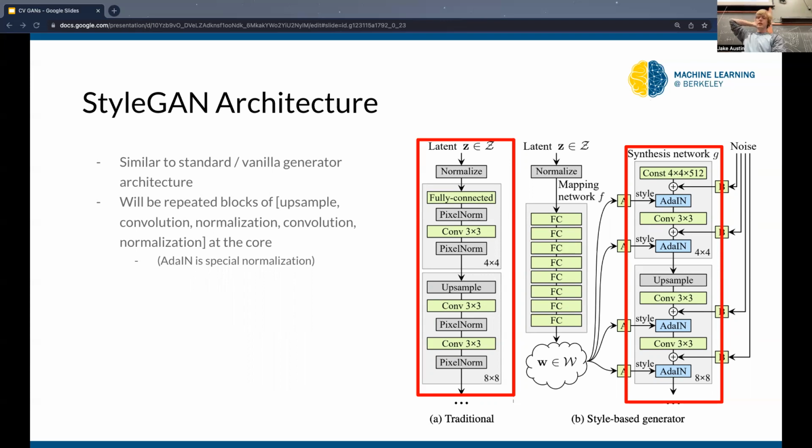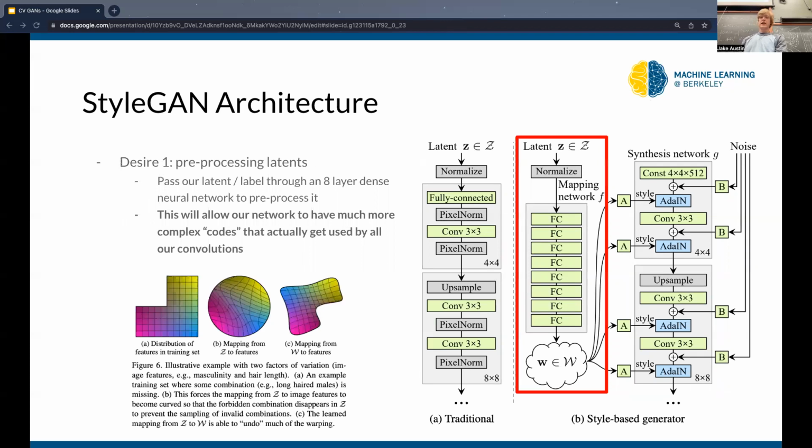Yeah, it's still going to be a very similar style of architecture. So what is this thing on the left here? This is our desire one. We want to pre-process our latent. So we took in some latent vector, and the intuition for why we might want to do some pre-processing on this is given in the paper here.